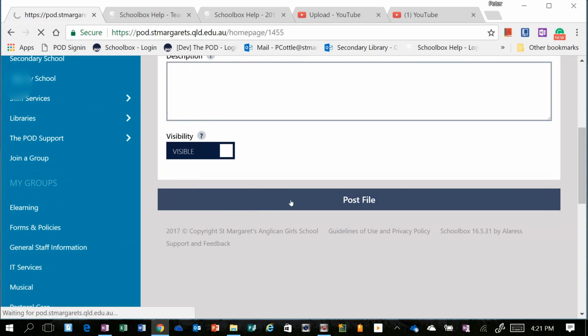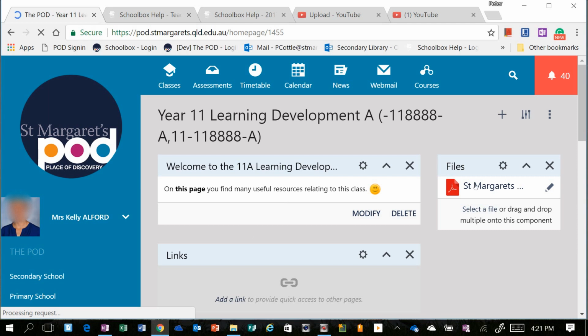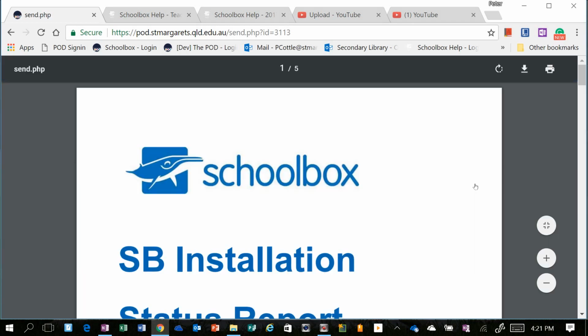Then I simply go Post File, and you can see now that that document is there. When I click on that document, it will open it, and there it is there.